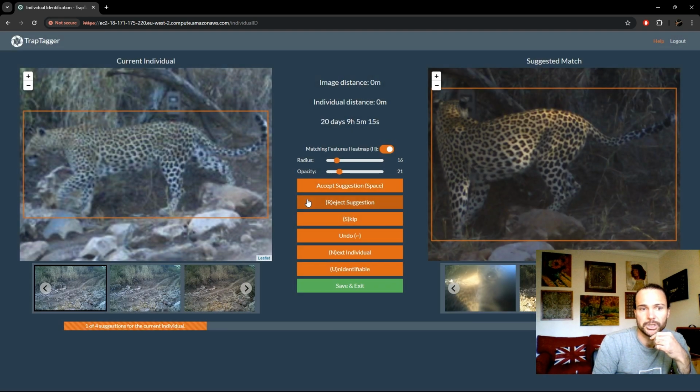And now those images are combined. Now we see the next pair, it automatically switches to the two with the highest similarity. So again, I can see that pattern I recognize, so I can simply accept that suggestion.